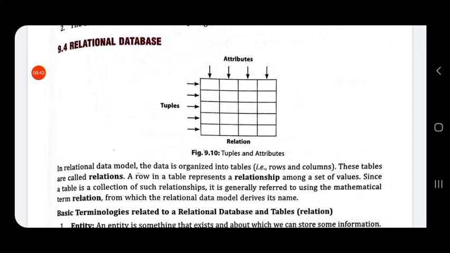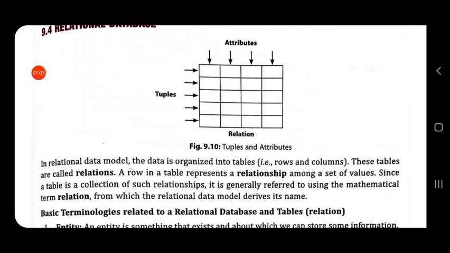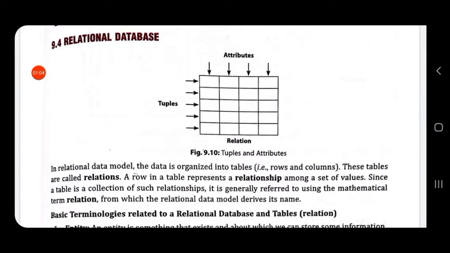I have told you in the last class that our relational database looks like this Excel sheet, like a table with so many rows and columns. So these tables are called relations. In a relational database, the table that we have created is called a relation. The tables are called relations.